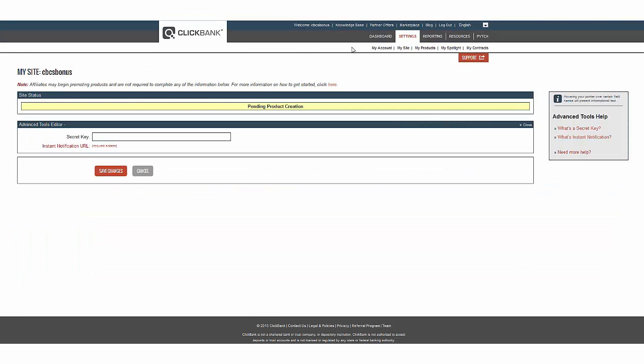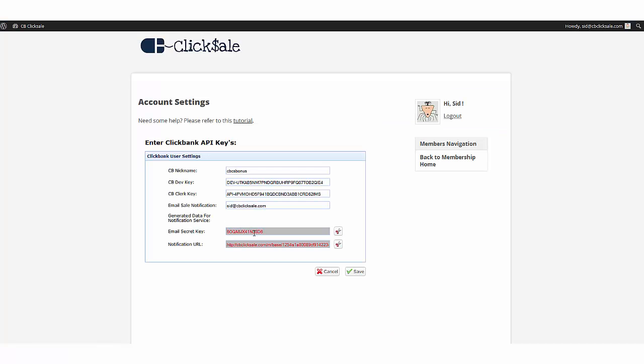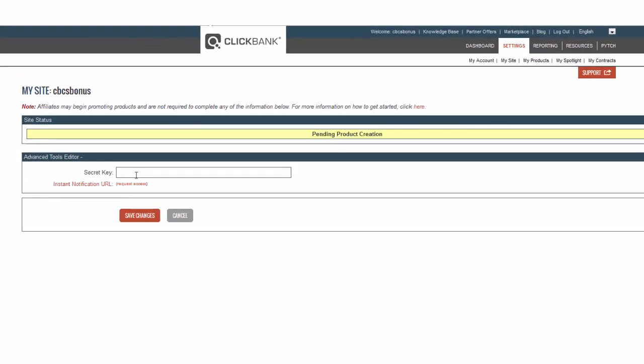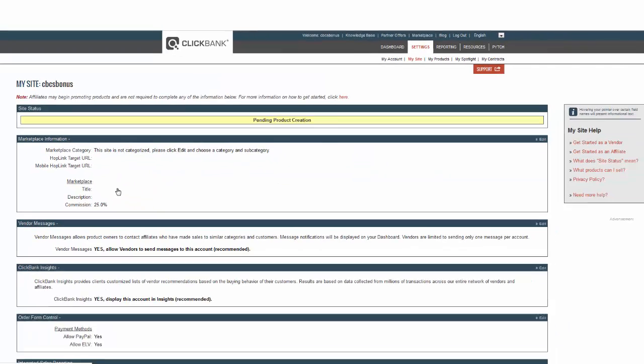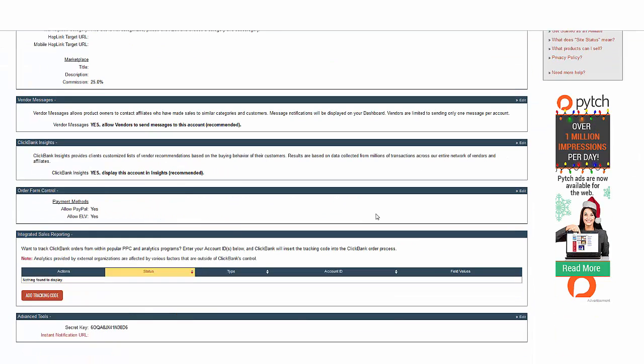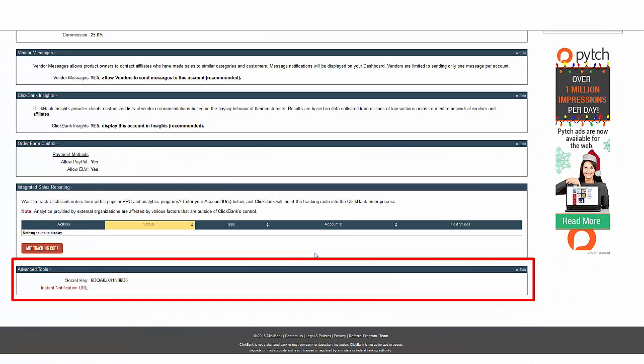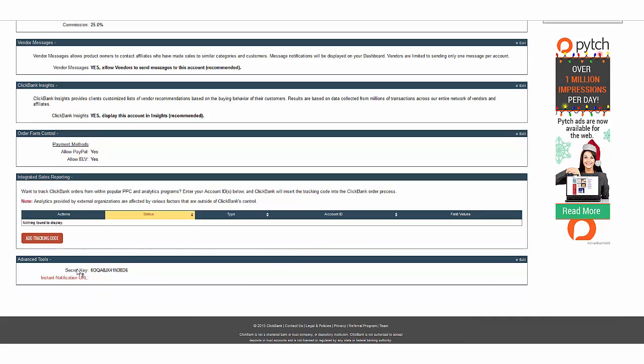This now takes us to the Advanced Tools editor. So now let's copy the secret key and instant notification URL from our CB Clicksale account to ClickBank. Now pasting in the value for the secret key and then save changes. This brings us back to the My Site form, so again scroll to the very bottom where it states Advanced Tools. And as before, click on the Edit button.